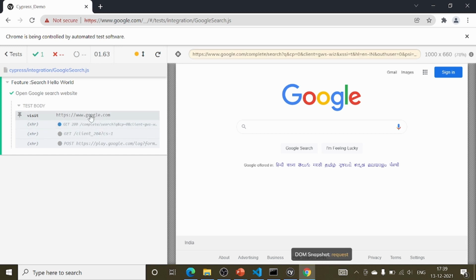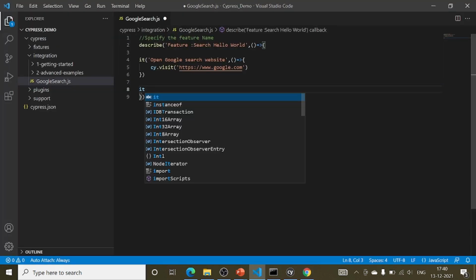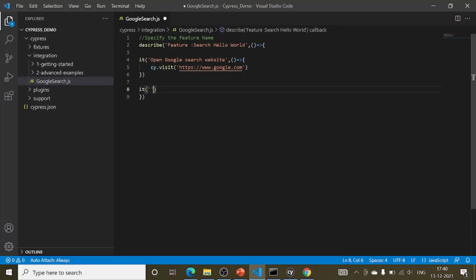So you can see previously when we had checked, it was specifying no test found. Now it is already showing the code and it has already navigated to the Google page. Next thing, we are going to enter hello world in the search box.